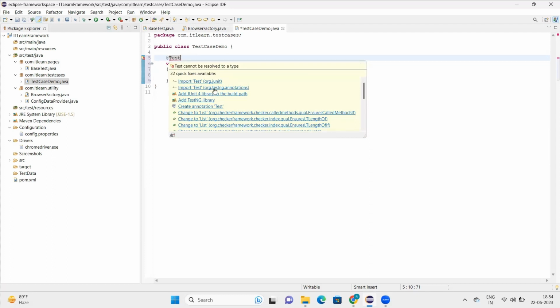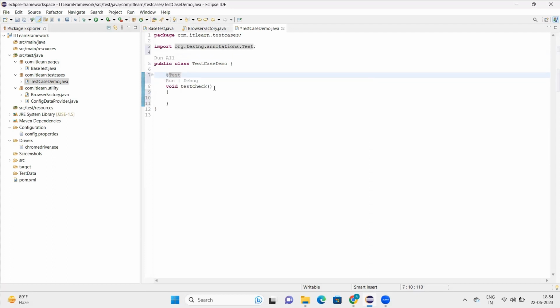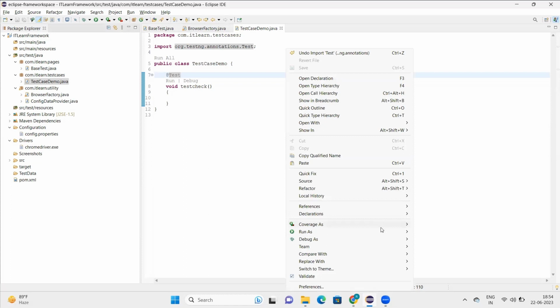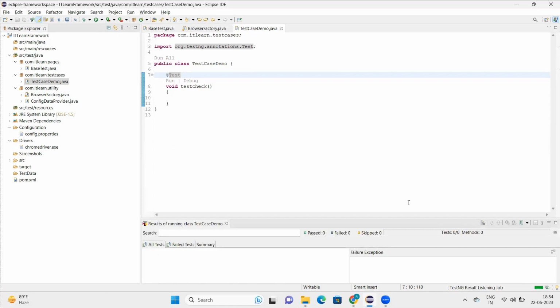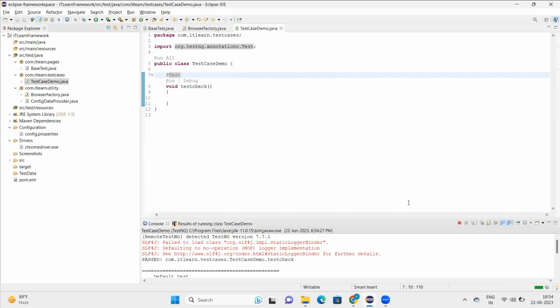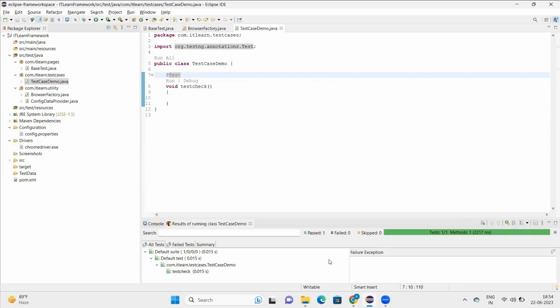Later, I'll create this test case and the steps again in the next section. Right now I'm just checking. So I right-click, go to run as, and click on TestNG test. Now you see when the Chrome driver starts, it either went wrong or it worked fast. Let me check.